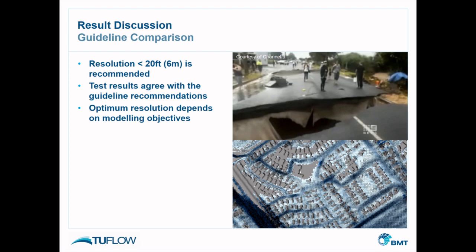If I was looking at a detailed assessment to design your flood levels for planning purposes, I'd probably go to the smaller resolution, maybe even down to a 12-foot resolution, which is between the 15 and the 10, just so that my simulation turnaround time isn't as excessive as 9 hours. That was the 10-foot resolution, but it would probably come in at around about 6 hours, so something that's reasonable.